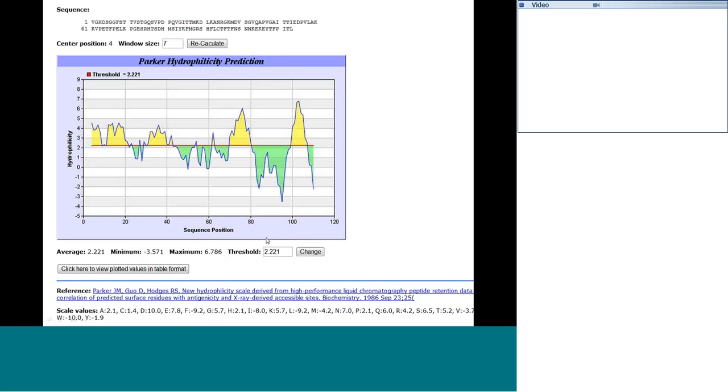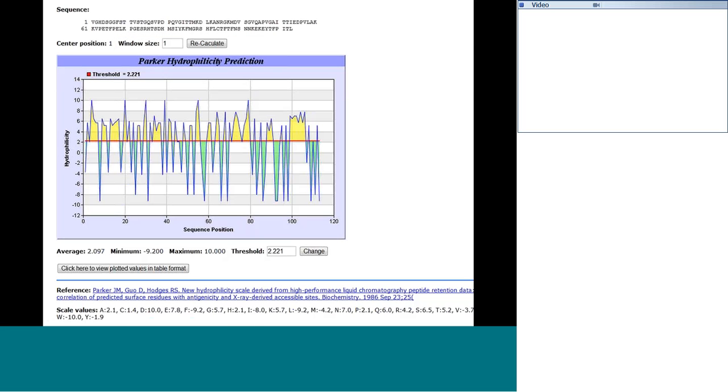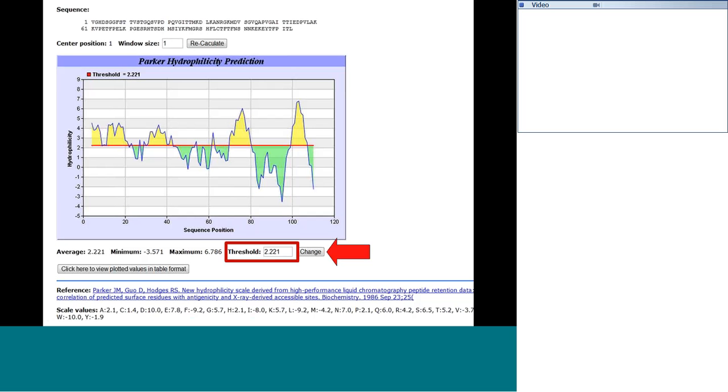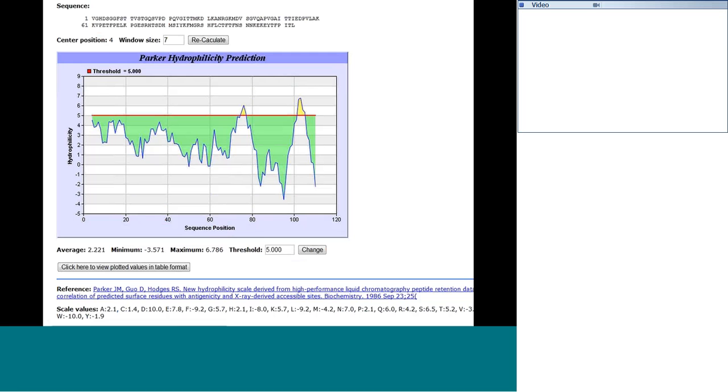It's calculated based on window size, and the window size can be changed. For example, in that case it was 7 amino acids. If it's changed to 1, you will get something like that. So that's how you can play with the tool, and also change the threshold, and you can be more strict in your predictions.